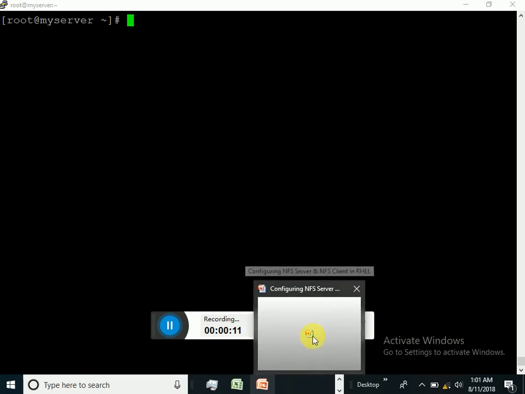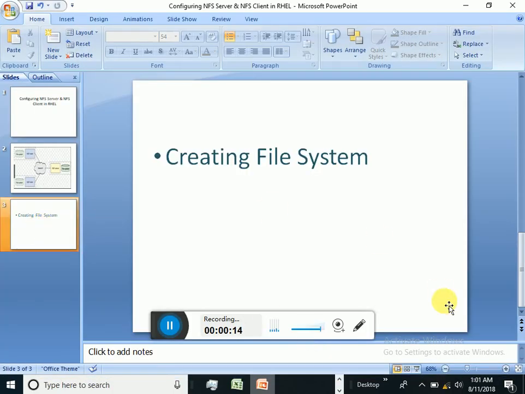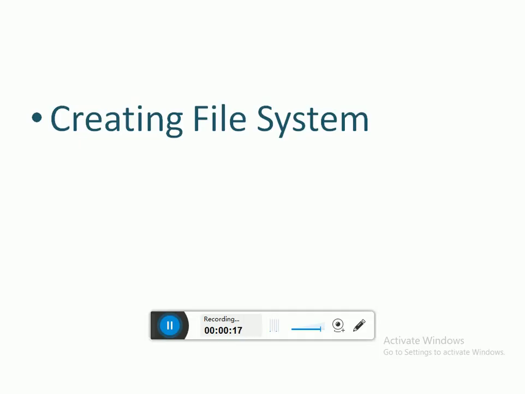Now, today we are going to discuss the topic of creating a file system. The file system is a very important part of Linux. The hierarchy of the file system in Linux starts from slash, and from slash it branches into different subfolders like slash root, which is the home folder for the root user, slash var, slash tmp, slash opt, slash usr, slash bin, slash sbin. So this is the file system hierarchy.